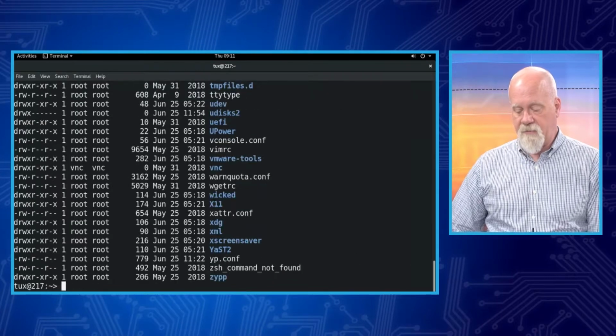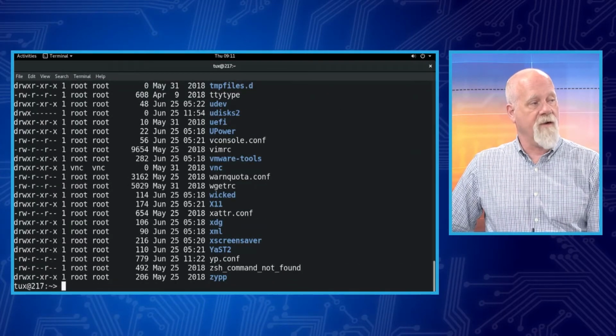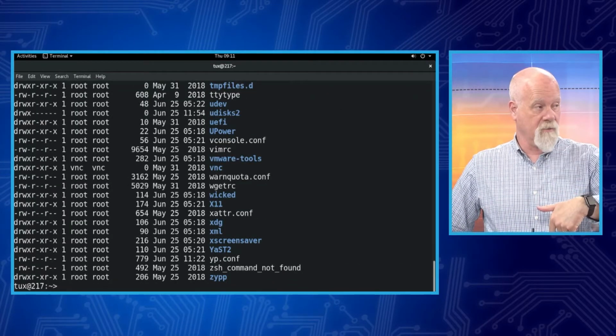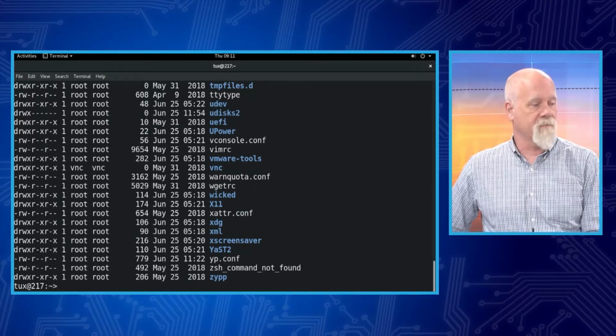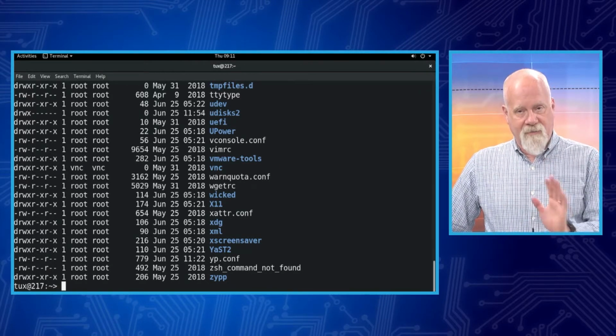And so when I hit execute there, it's going to go off and do not an ls in the local directory, but on that remote directory over there. So that's the concept of that.